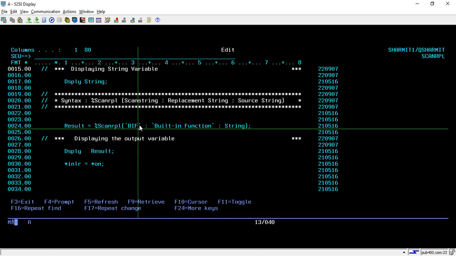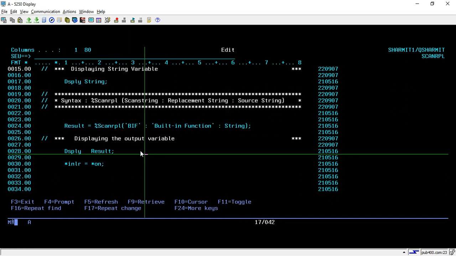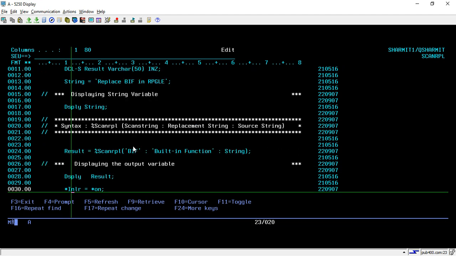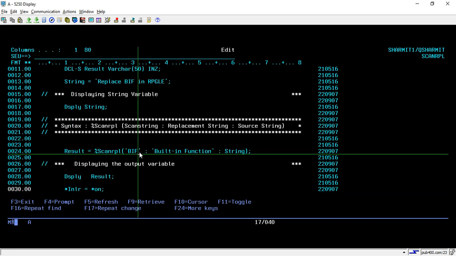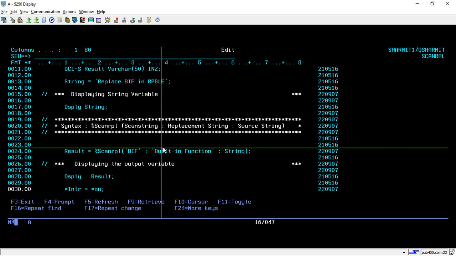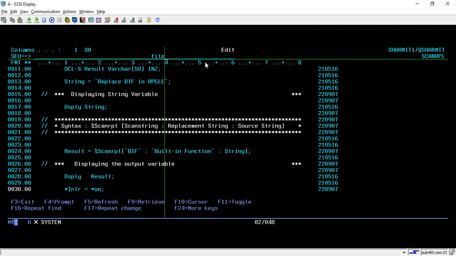On line number 24 we are using the %SCANRPL function. The first argument is BIF, the second argument is the full form of BIF, meaning built-in function, and the third is the source string, which is string. After that we are just displaying it and setting *inlr equal to *on. So we are using %SCANRPL to search this term in the source string. It will scan for this, find it here, and then replace BIF with the replacement string, which is built-in functions. Let's compile and check whether we are getting the correct output or not.